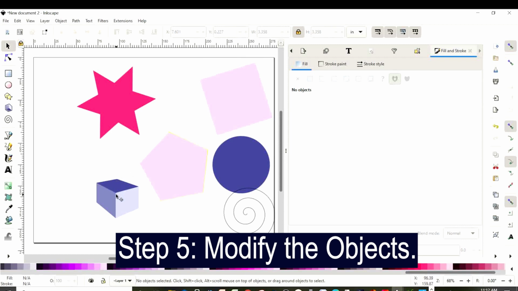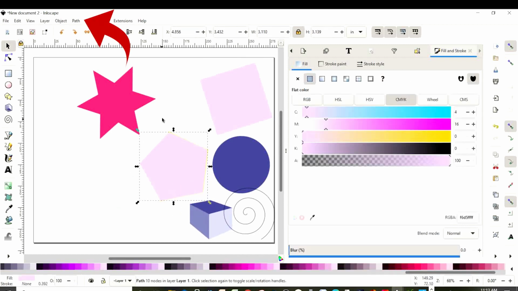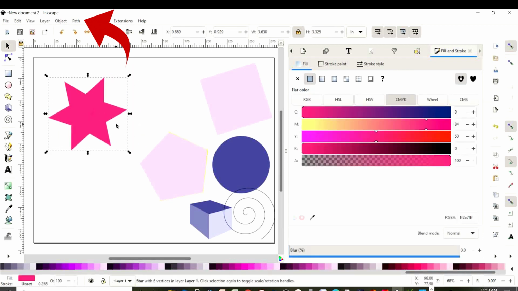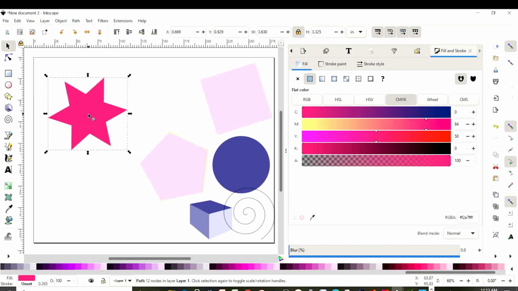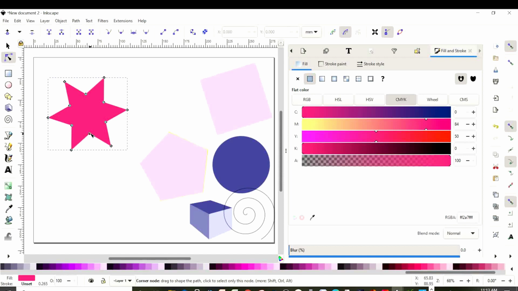Now, I will teach you how to modify an object. Let's modify this star. Go to Path. Click on Object to Path, click twice on the image, and you will see that now the star is surrounded by little squares or diamonds. That means that now we can modify the object. Click on any diamond and stretch it in or out. I will place this one aside.